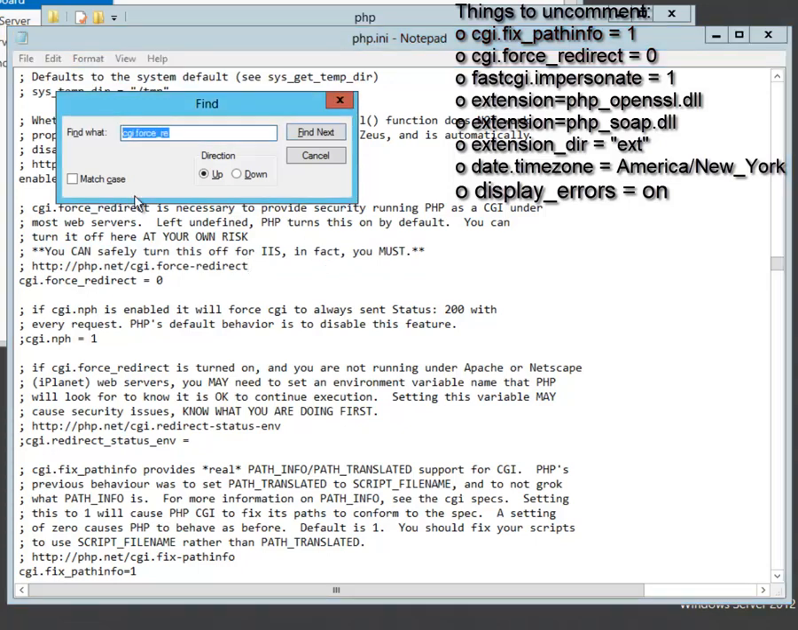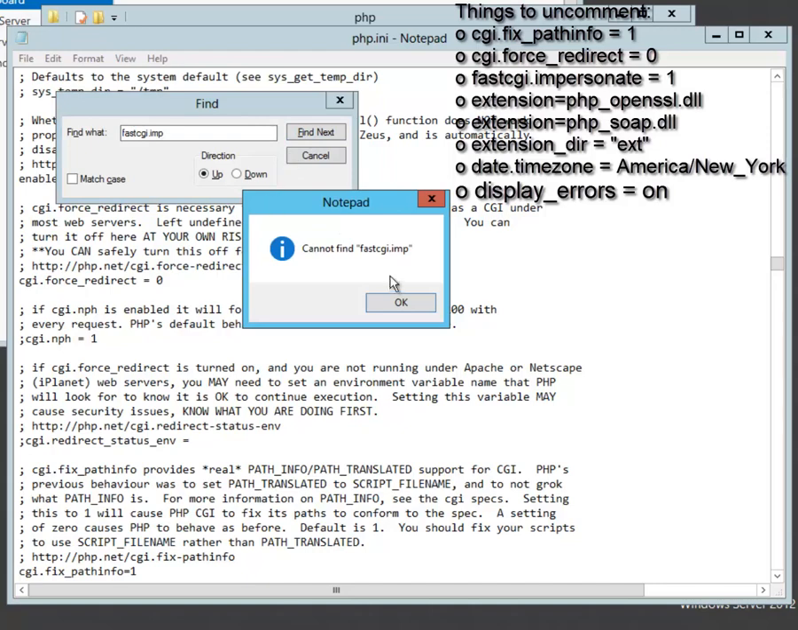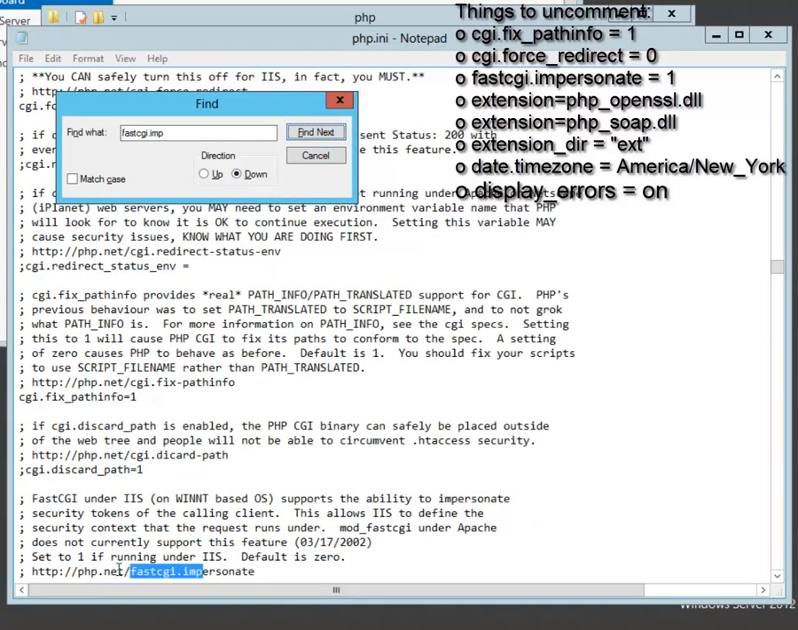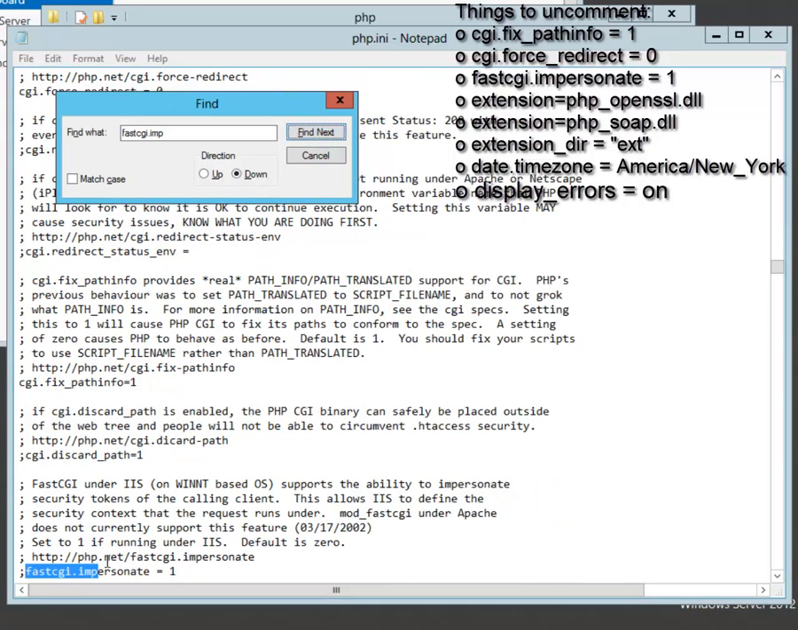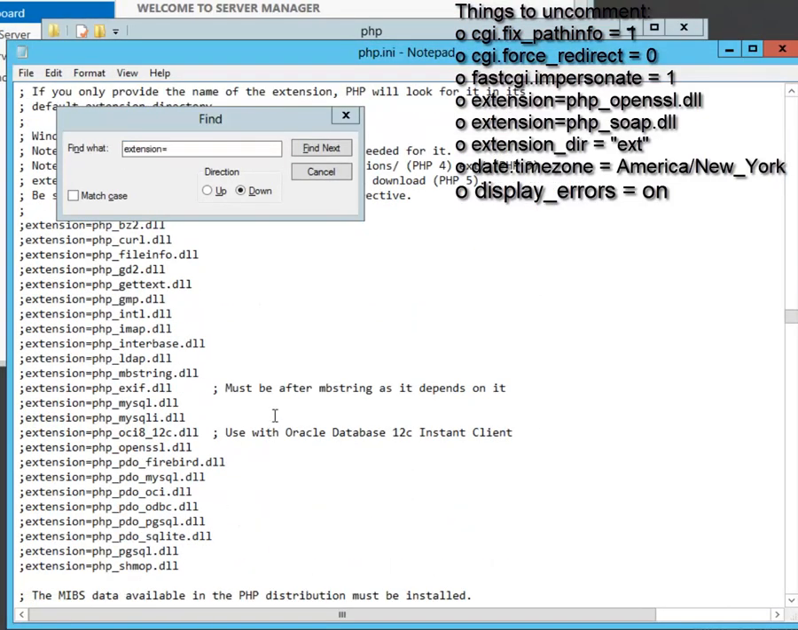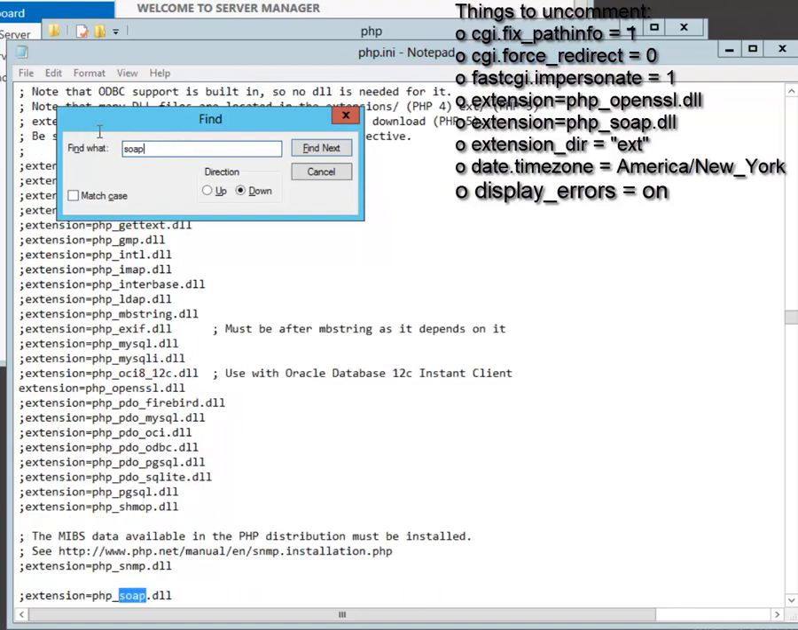So now we're going to go ahead and find fastcgi.impersonate. It's probably down in the file. Should have installed Notepad++, but we do need that turned on. We're going to look for the extensions. A couple things we need added in here as extensions, one being OpenSSL, which is right there, and SOAP. Where is SOAP? There it is.